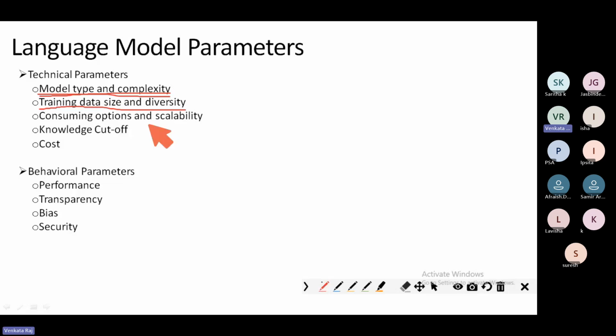So you need to understand what training data set has been used, whether it is a large language model or a small language model. Based on that, the output will vary. Clear, everyone?